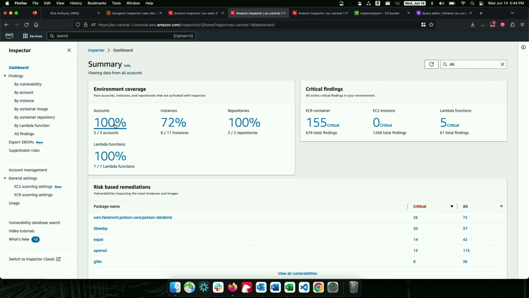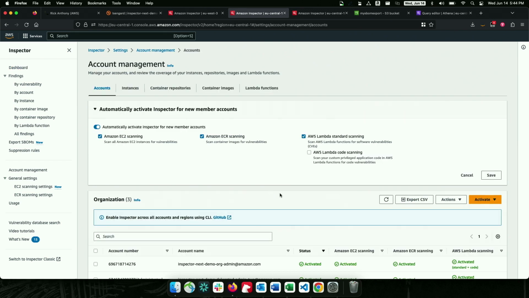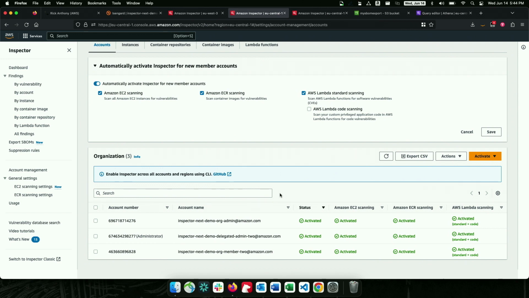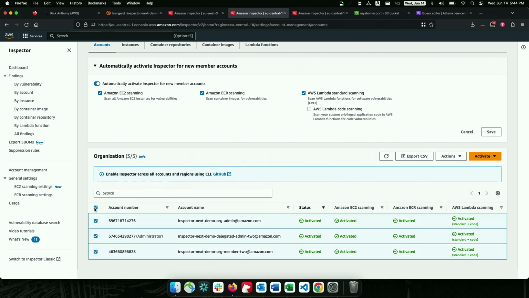So if you are an administrator, which this account is, you get the view into everything. If you were just a single account within this organization, you would only see your information. You would not be able to see the information from other accounts. But as that administrator, there's a number of things that I can do. I can go in and across the accounts in my org, I can do different actions.